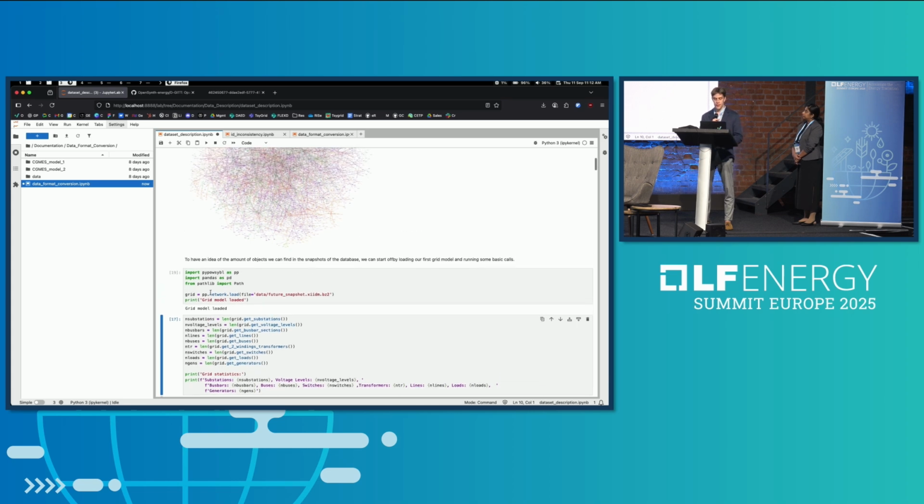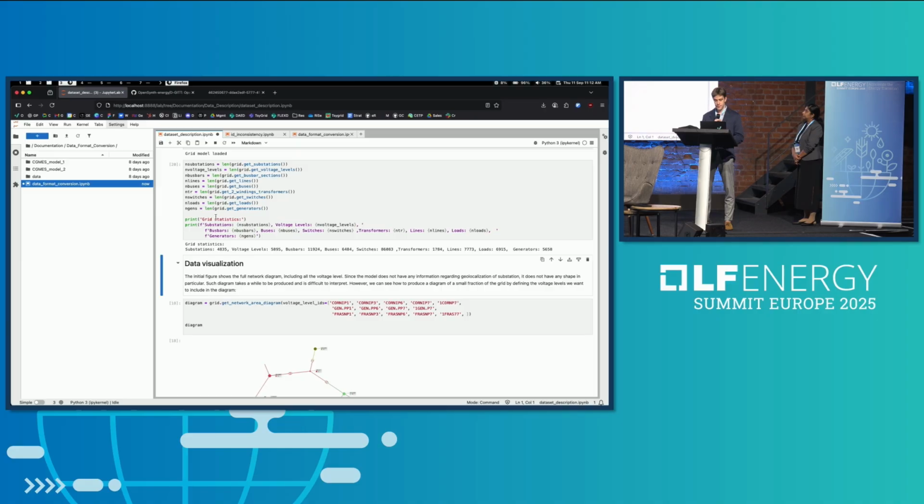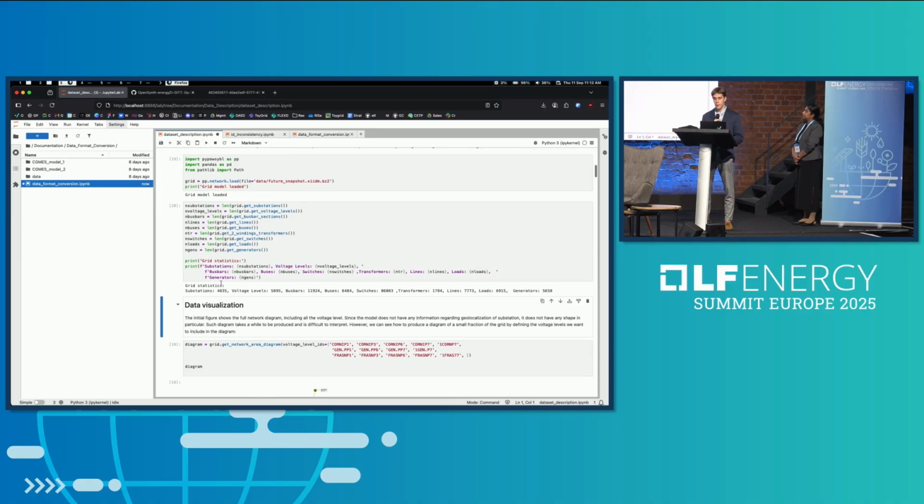And then we have a bunch of methods, functions, to extract the information out of this network. So for example, if we are interested in getting the number of substations, voltage levels, and so on, it's as simple as running this instruction in here. And then you would get to see how many elements we have of each type.